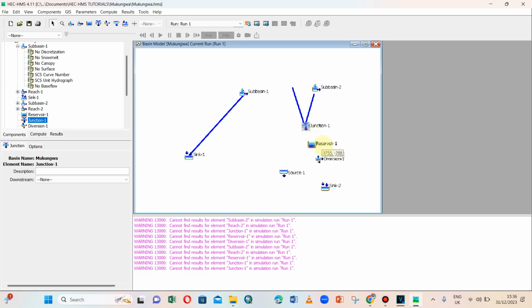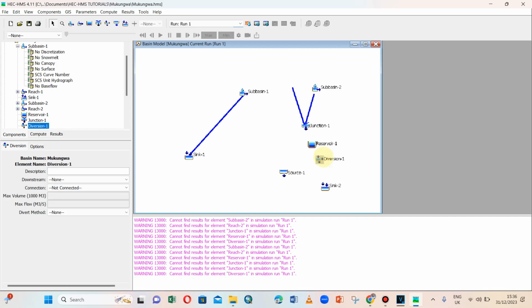For the diversion, this is the diversion. These elements divert water from an element. If you want to divert water, maybe from a given element, let's say maybe from a reach to something else, to a reservoir, you can put this diversion element.